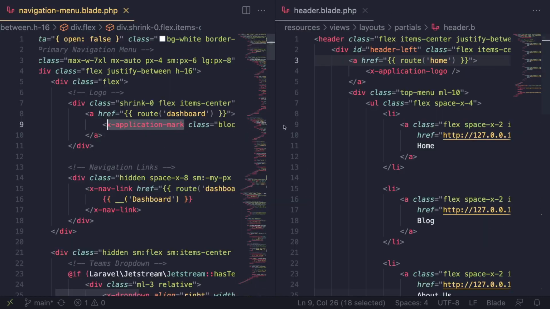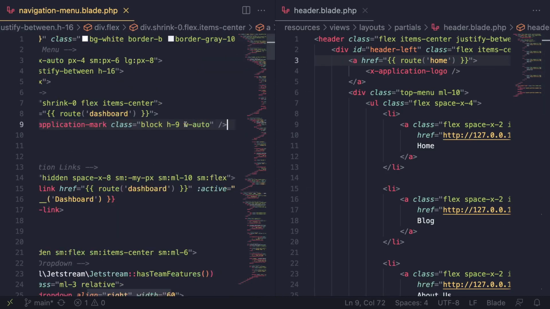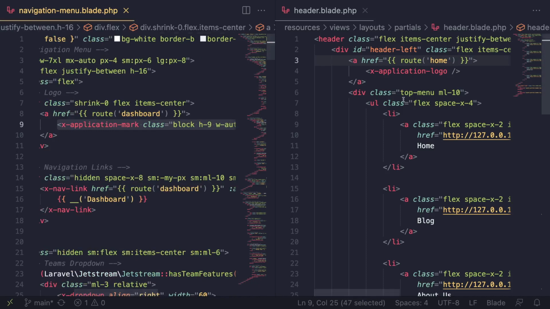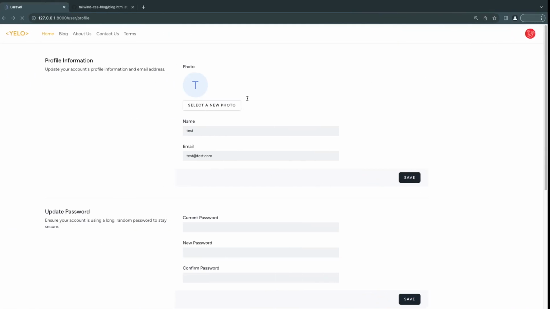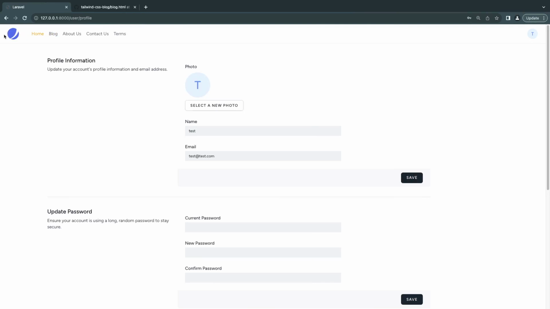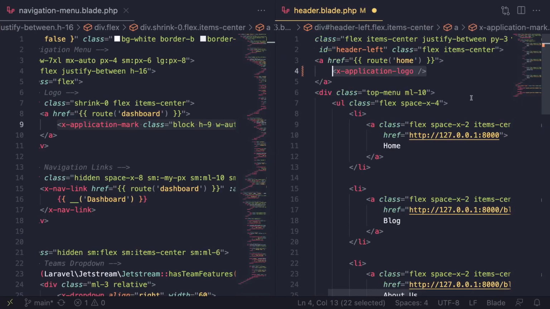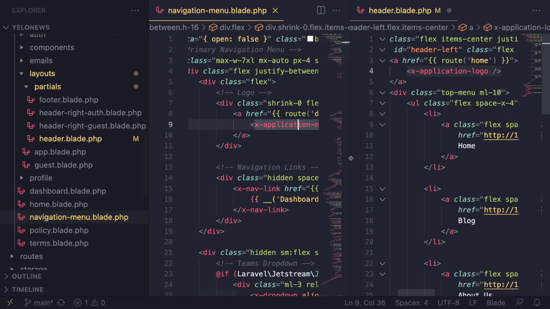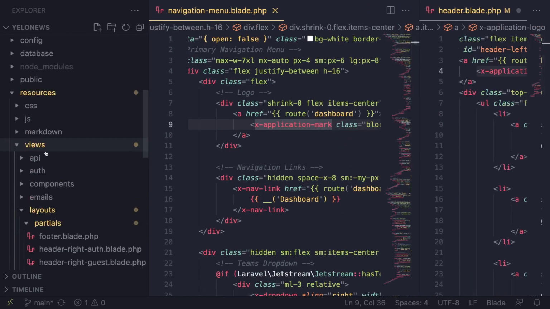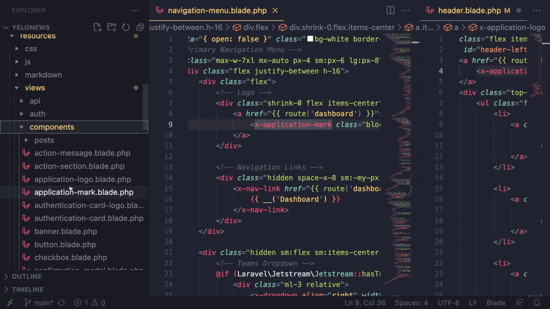So I would like to go ahead and update this application mark as well. If you just copy it from the navigation menu and replace it in our header instead of the application logo, let's see what we get. We get the Jetstream logo. So I don't want this to happen or be inside our application. So let's go ahead and actually update this application mark first. So let's find it. It should be inside components, application mark, somewhere around here. It's over here. It's actually on their logo.